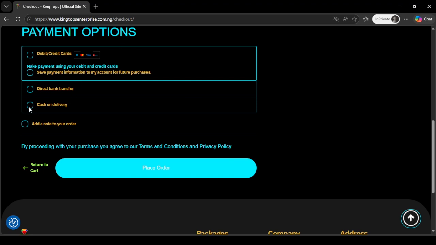So now we have cash on delivery, which is highly not recommended unless you paid us with cash physically, and then we'll have to confirm your payments manually. If you have not given us cash and you pick this option, your order will wait forever and it will never be approved until you give us cash. We have the direct bank transfer where you transfer to a personal bank account, and this also takes long because once you transfer, it will take time before we confirm it.